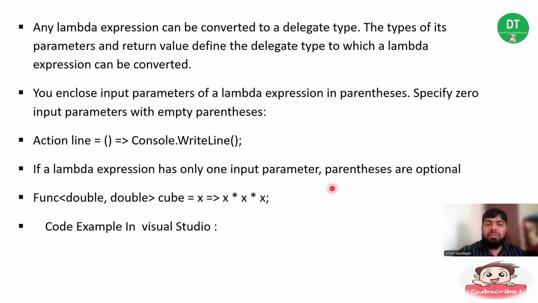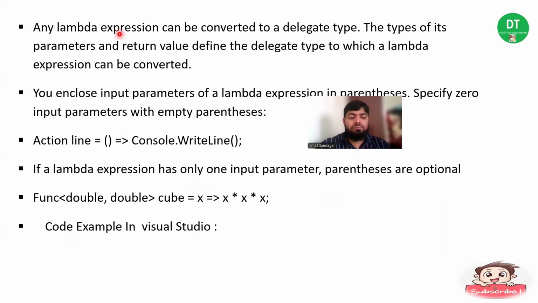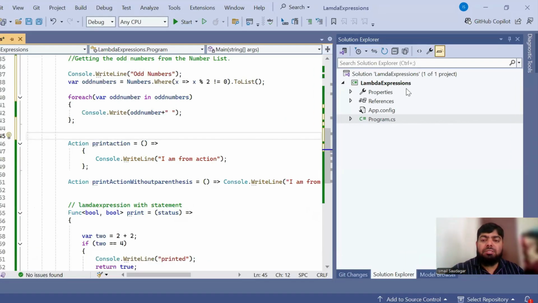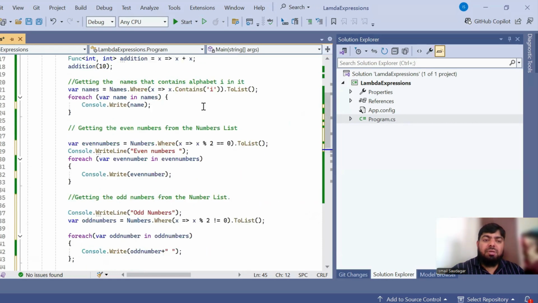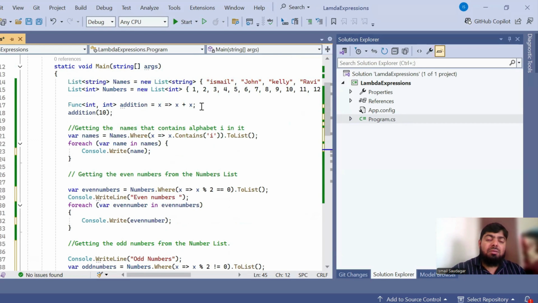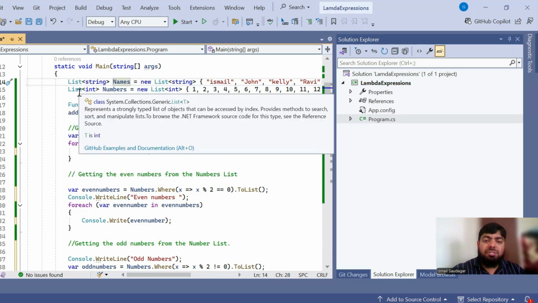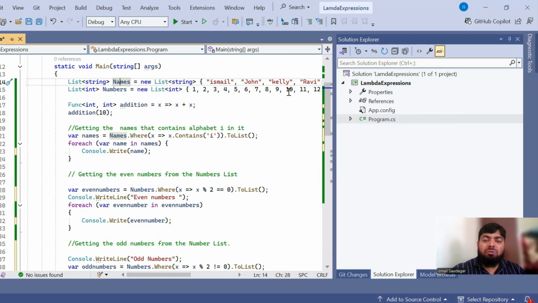Now we'll see the code example in Visual Studio. So I will go to my Visual Studio. See that I have created LambdaExpressions as the project, and it contains a Program.cs file. In this Program.cs file, I have created some examples by which I will explain what a lambda expression is and how to use a lambda expression. So here you can see that I have created one names, and it is a list of strings. These are a comma separated list of names. And next I have created numbers. It is a list of integer values, and I am having in that the numbers 1 to 12.